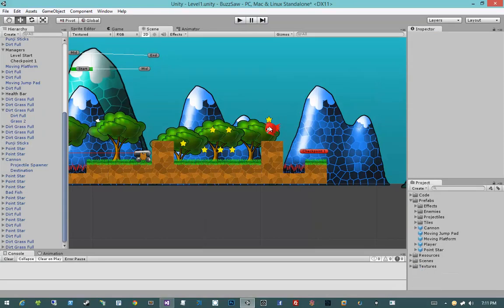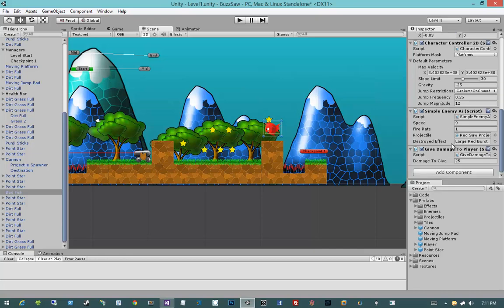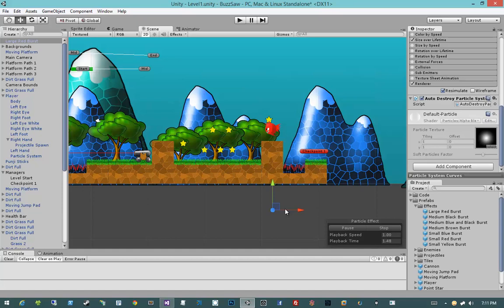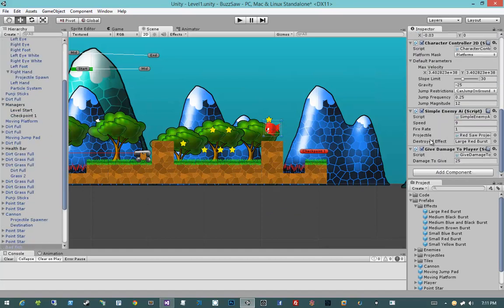If we open up our enemy and go down to his destroyed effect, we see that it is large red burst, which should be the effect that gets played. But unfortunately, it's not the effect that's playing. Our large red burst is not the effect that's being played when the enemy is destroyed.